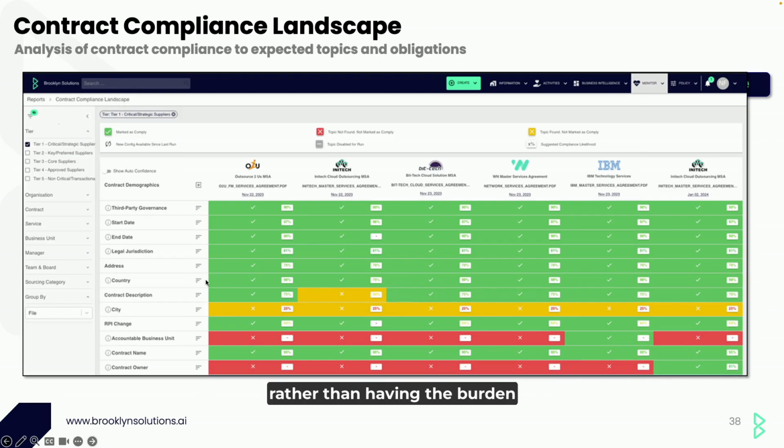So if you wanted, rather than having the burden of going in and deciding, you can set the tolerance to be a lower percentile confidence. So if it's got a lower percentile, it automatically creates it as green. As you can see, there's a lot of green here. There's some contracts that just don't hold the data that's required.